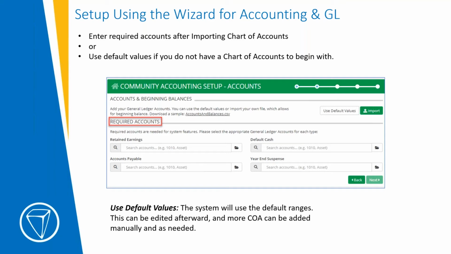So again, if you have an import of your chart of accounts, you absolutely can use it in this screen. If you do not, you're going to use default values. When you click the use default values, the system will give you a default range of numbers. They're going to be a very simple, very short range of numbers, but they will be all of the required accounts to start your community.